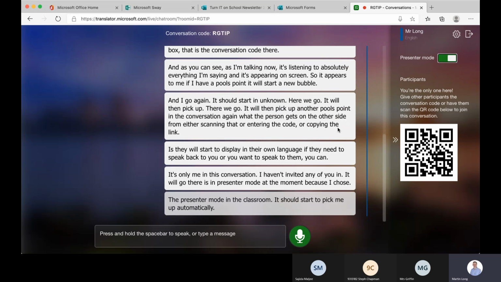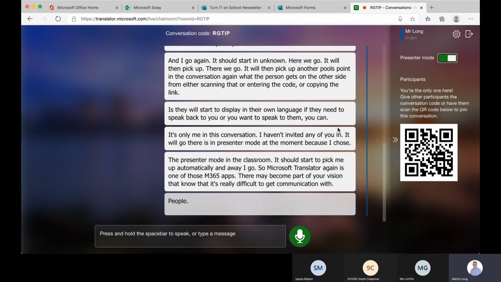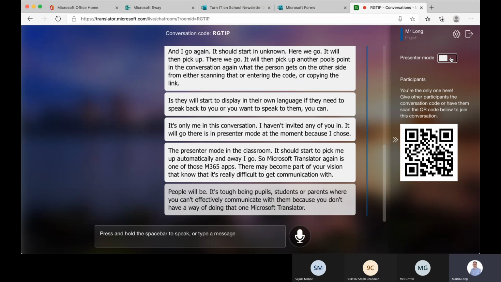So Microsoft Translator, again, is one of those M365 apps that may become part of your vision, that you know that it's really difficult to get communication with people, whether it be staff, pupils, students, or parents, where you can't effectively communicate with them because you don't have a way of doing that. Well, Microsoft Translator can add that as an option there. So I'm just going to turn off presenter mode and stop it listening in.